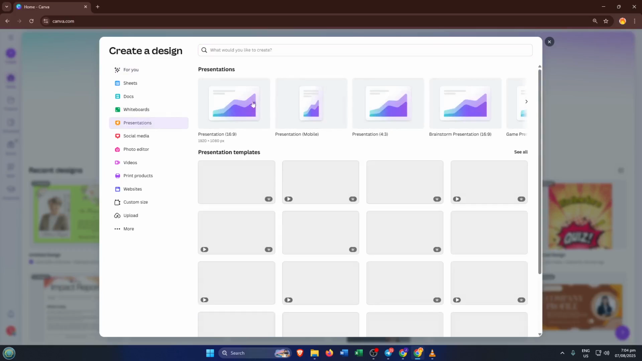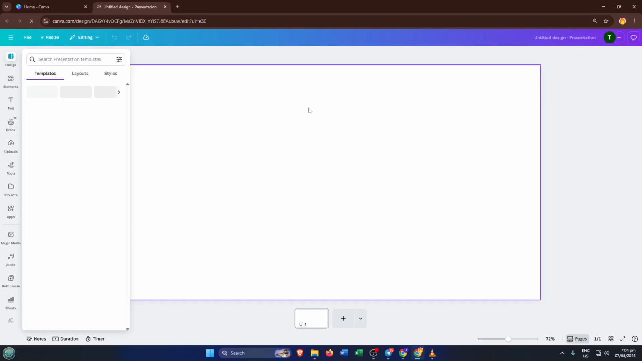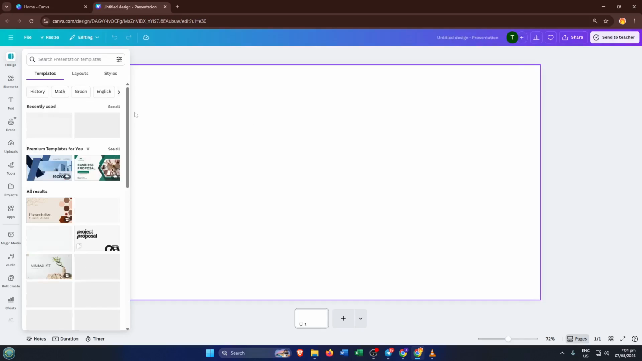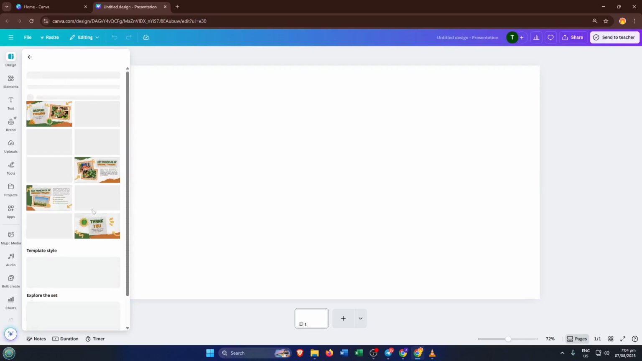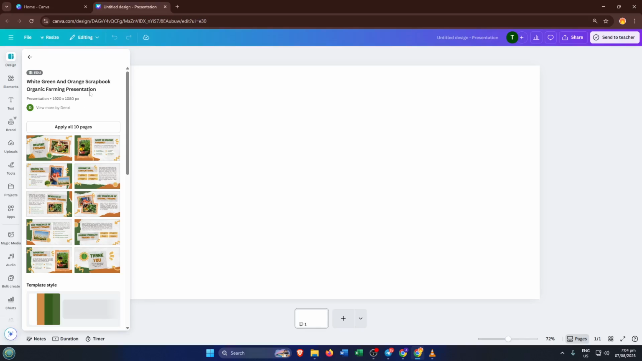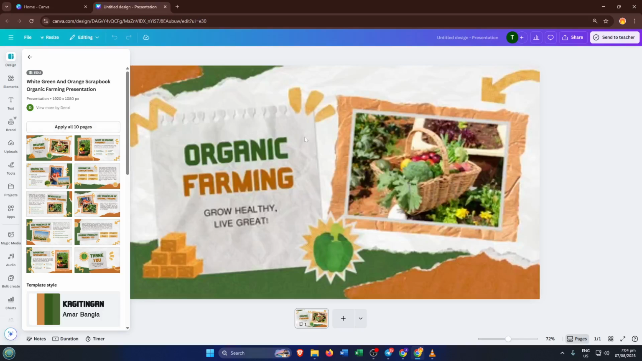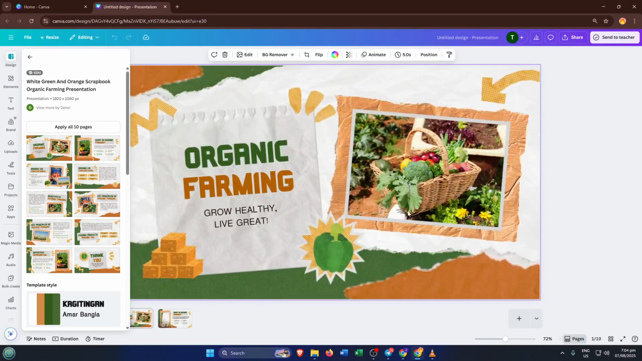Presentations are a great choice, not just for slideshows, but for all sorts of multi-page documents you might want to save as a PDF, like proposals or reports. Once you've selected Presentation, you'll get to choose from Canva's huge library of templates. Go ahead and pick one that you like or that fits your project. Don't worry too much about perfection here. This is just a sample so you can see the process. Just click on a template and it'll load right up for you. Now you can customize it by adding your own text, images, or branding if you want. But for now, let's move straight to downloading your design as a PDF.